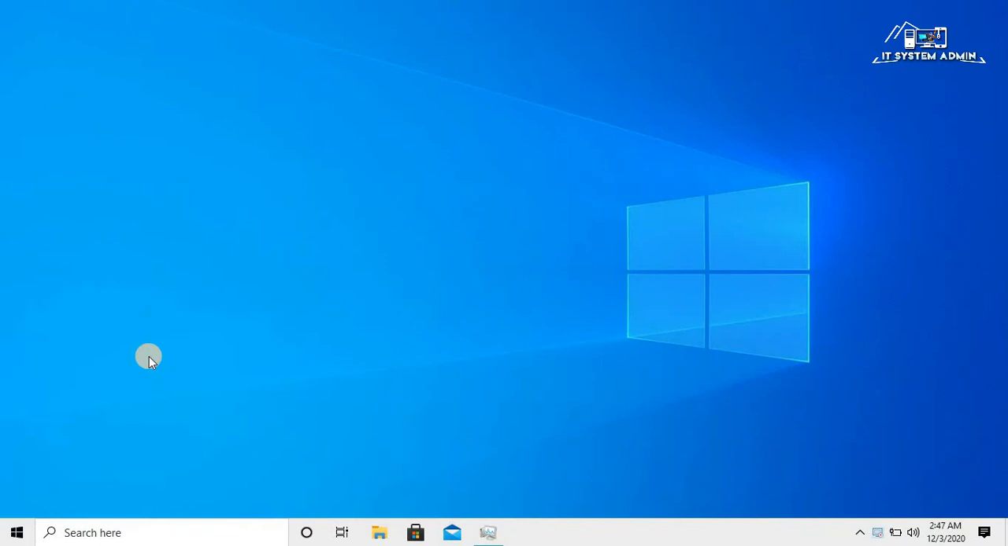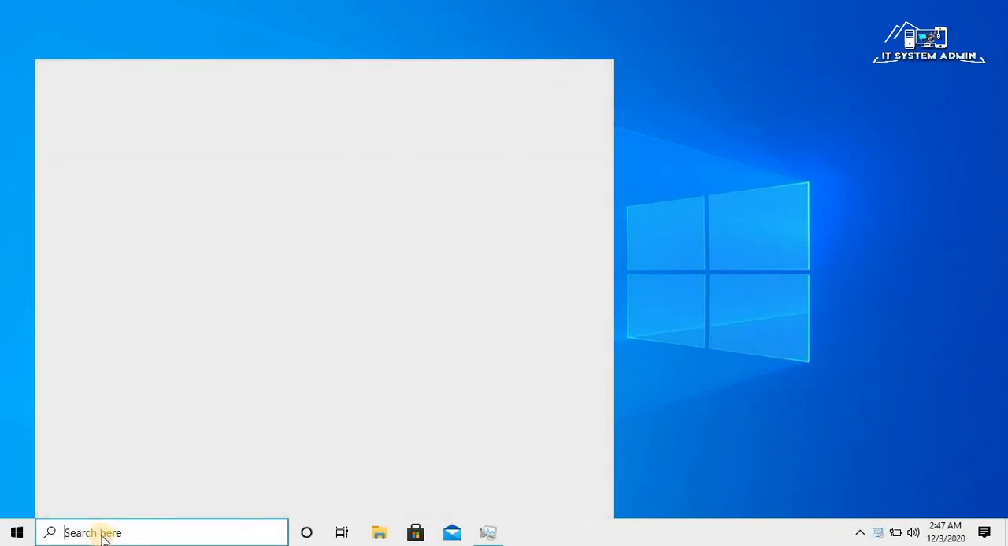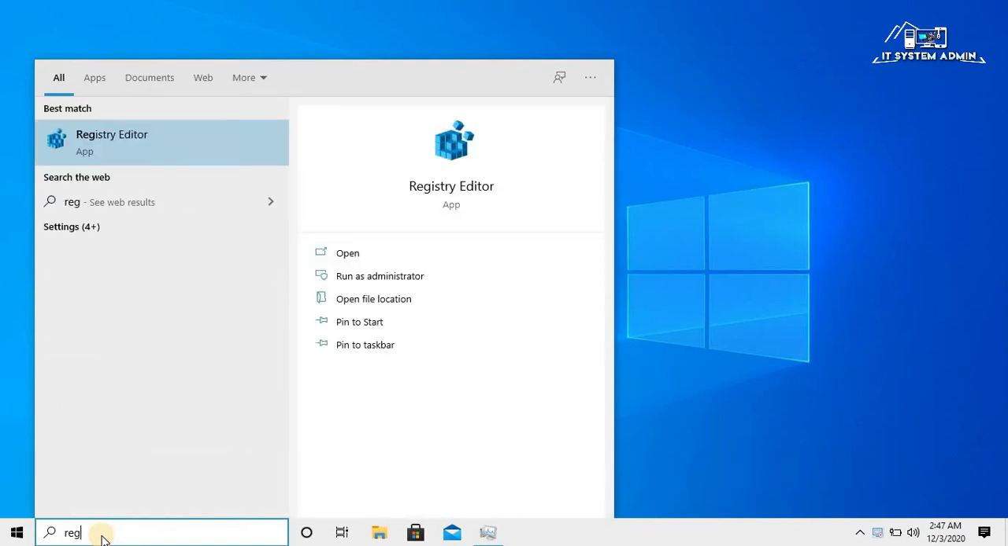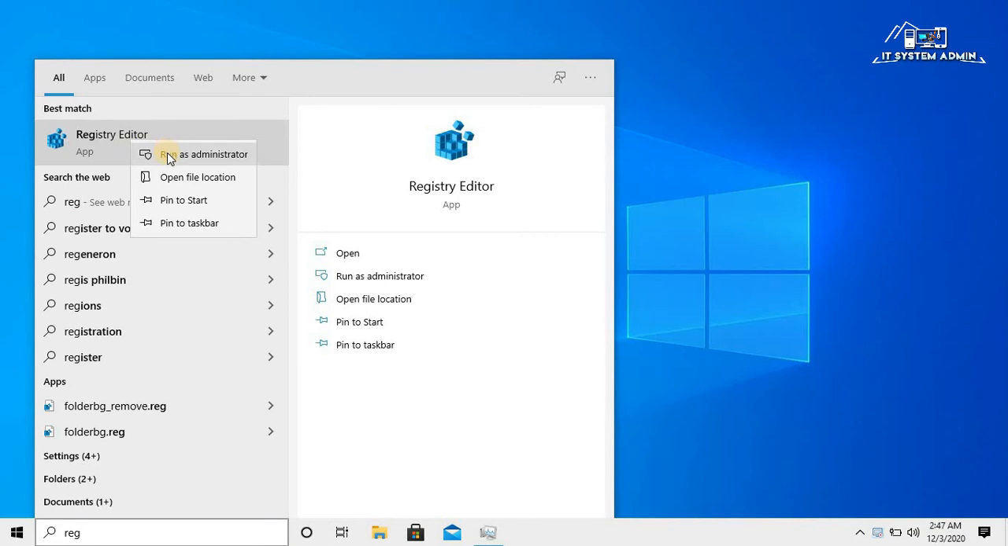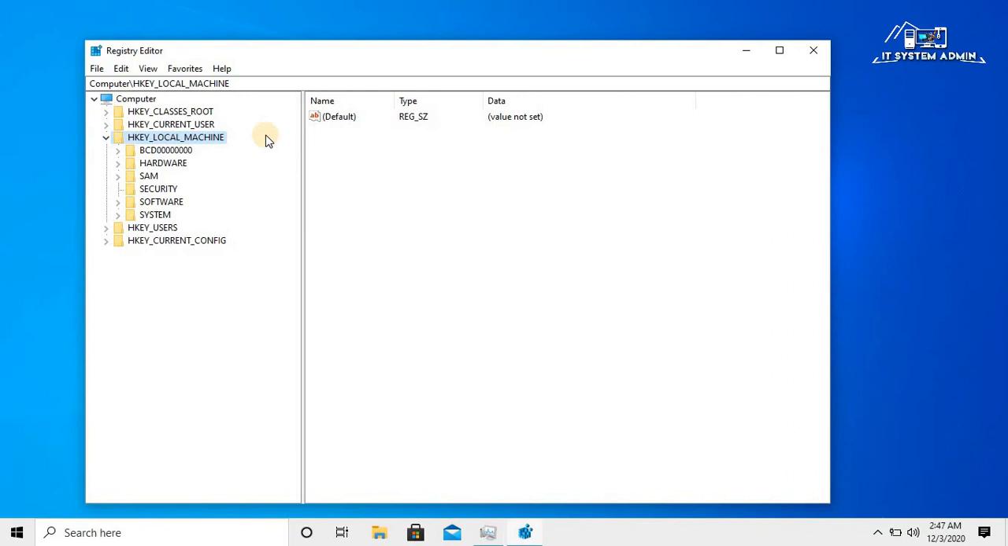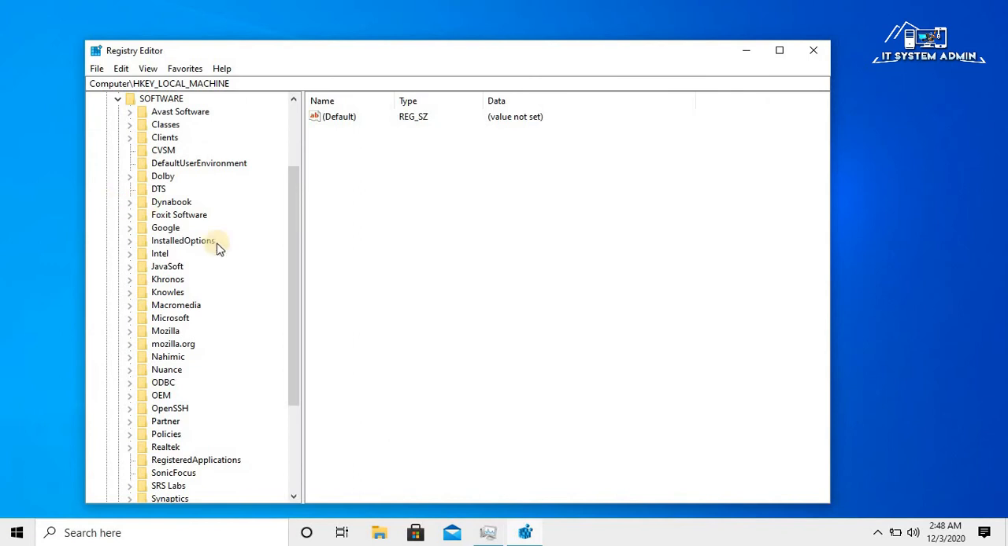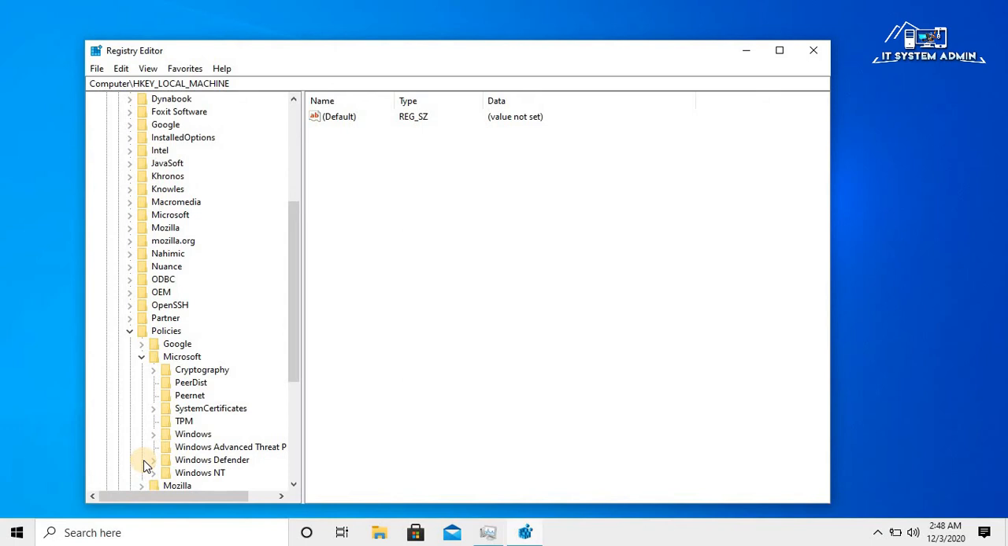After restarting your computer, click on the search bar, type REG, right click on Registry Editor, click on Run as administrator. The Registry Editor has been opened. Expand HKEY_LOCAL_MACHINE, expand SOFTWARE, and then expand Policies. Now expand Microsoft and then click on Windows Defender.